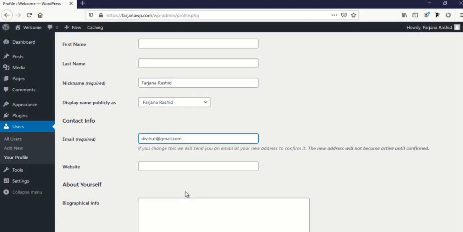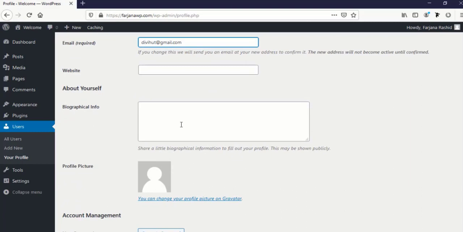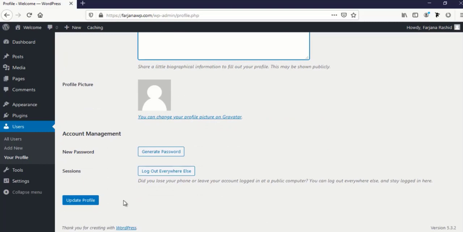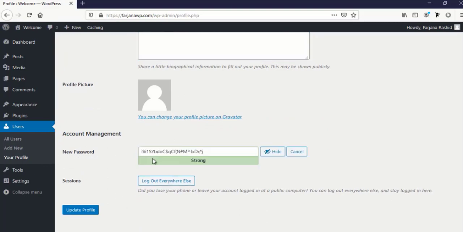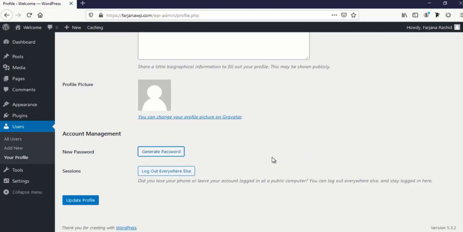I'm leaving it for now. And also here we can add some bio about the author. Here is a demo bio. And next here we can change our password. From here we can generate or retype our new password. So for now I am leaving it, and now update my profile.